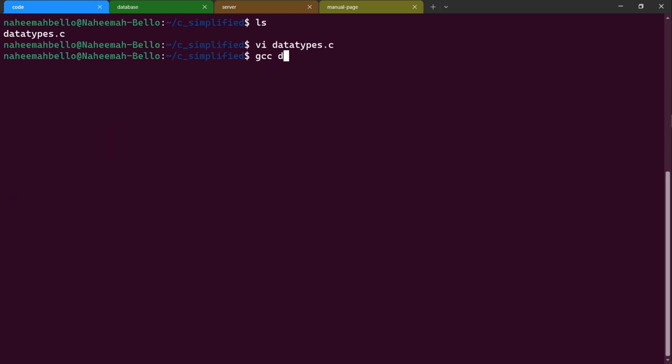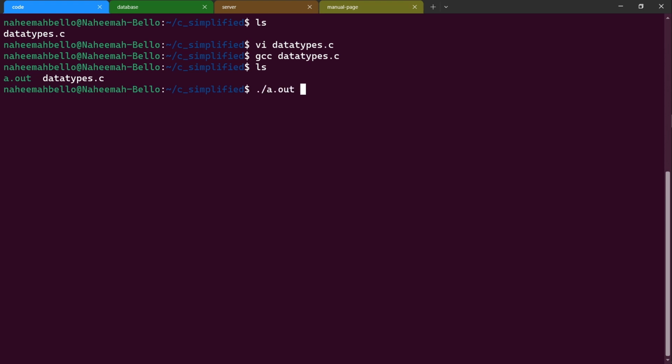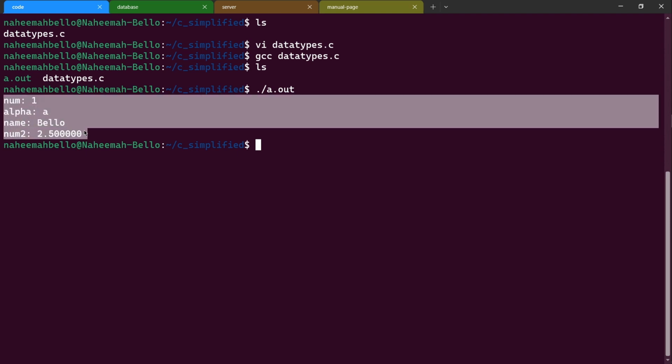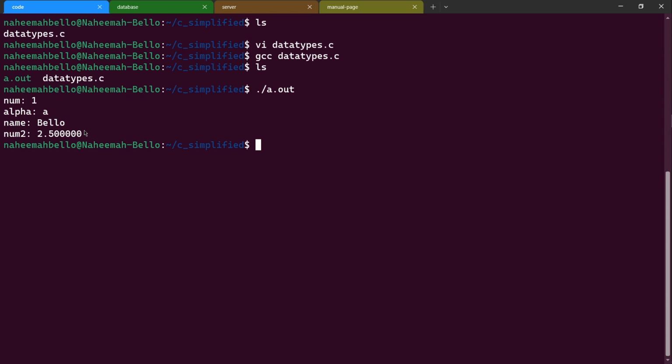So gcc data types. Okay, I didn't specify with the -o what the name of my executable should be, so it will be the default one the computer will give, that's a.out, right? So I can run this a.out and we can see num1, my program is working fine. Why? Because the kind of data I specified is the kind of data I'm storing inside it.